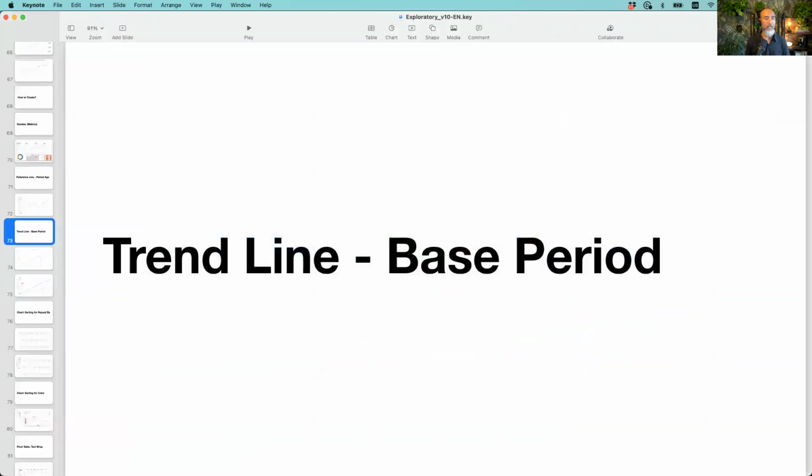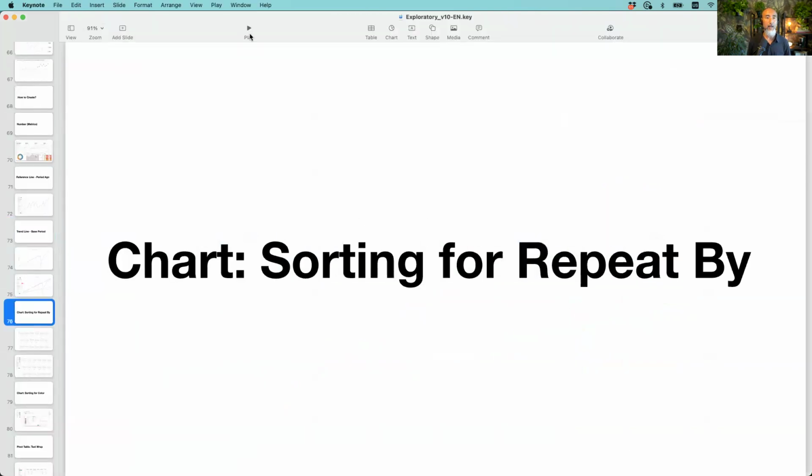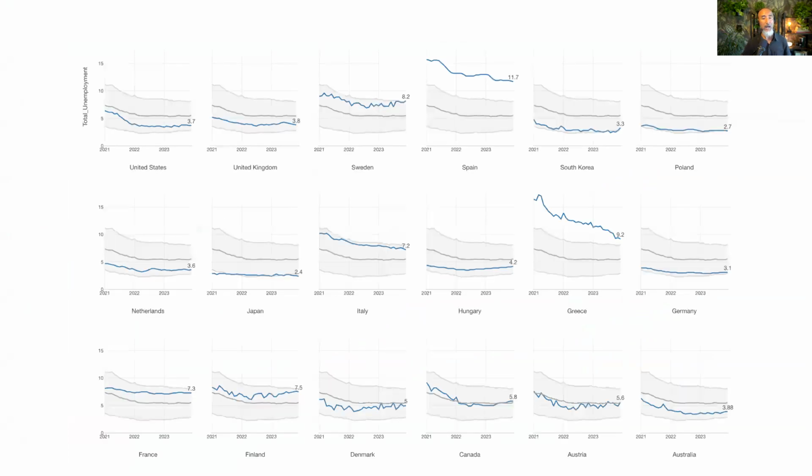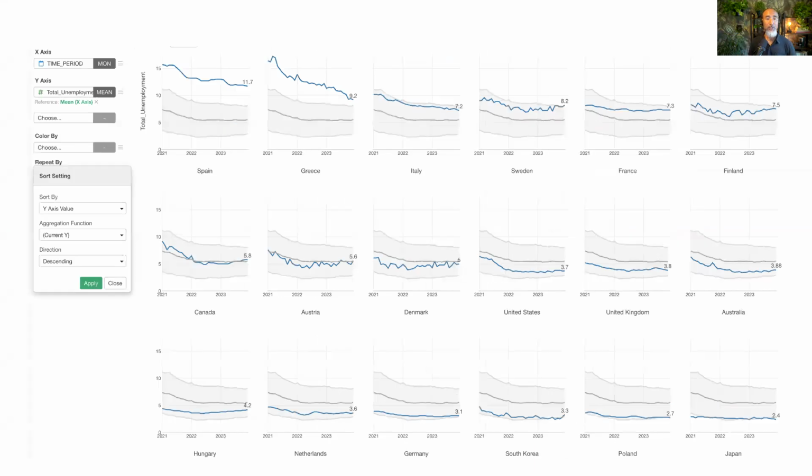Okay, so other things, I'm going to just go with that here. So we added sorting for repeat by. What that means is, when you have repeat by, you can create multiple charts. And when you have multiple charts, before version 10, all the charts were sorted alphabetically. But now with version 10, you can sort them based on the y-axis numbers. It can be the y-axis mean or sum, or maybe the last value, whatever that could be.